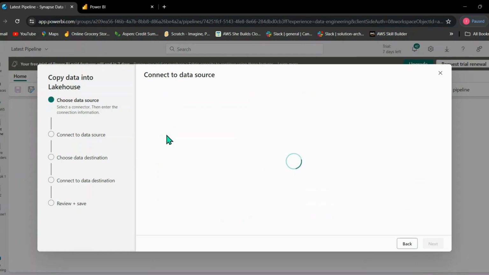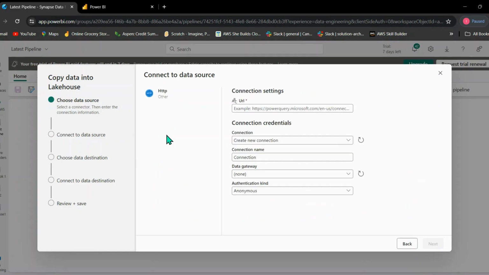We select that one. And when it opens, you will create a new connection here. Under this, we're going to type in a URL. I'll go and copy it and then come back, okay? So I paste it here, and then create new connection and specify a unique name. So this URL becomes your new connection name. Data gateway is none, authentication kind is anonymous. So we'll click on next.